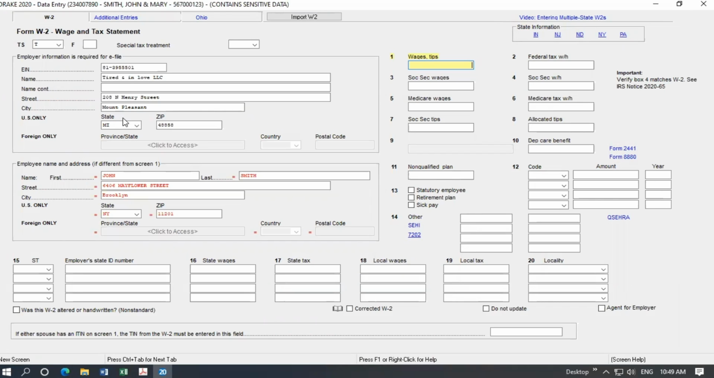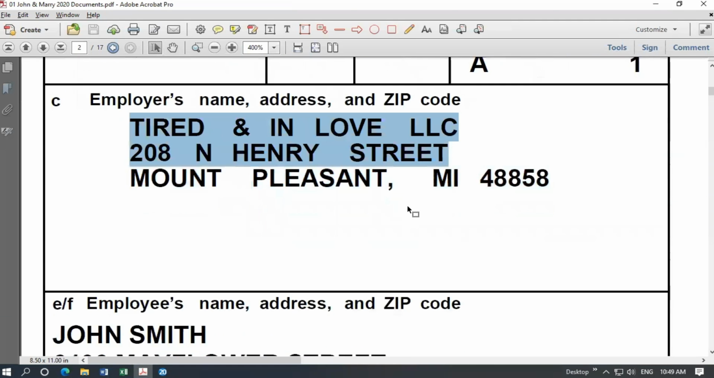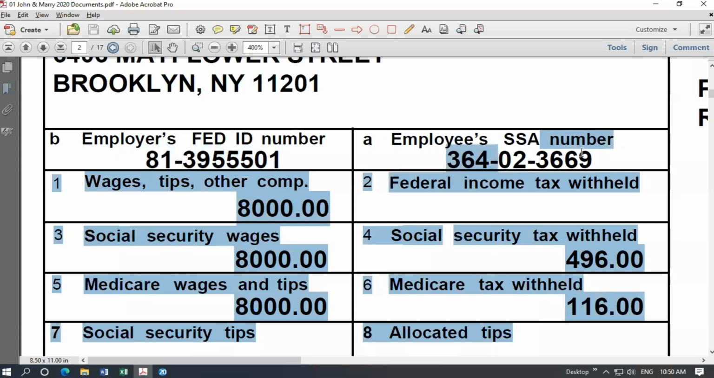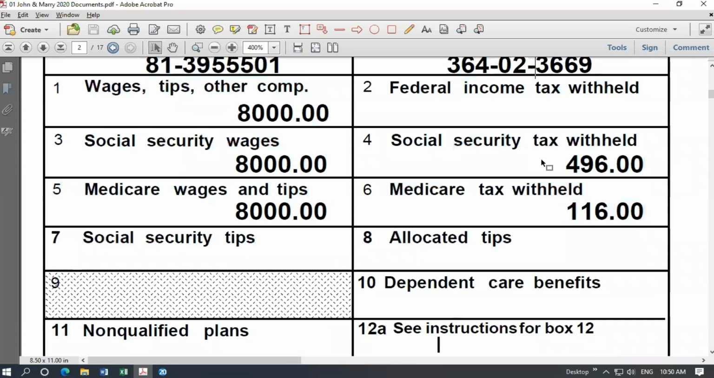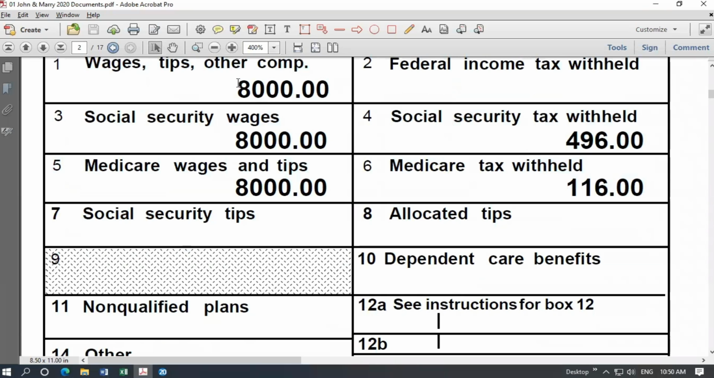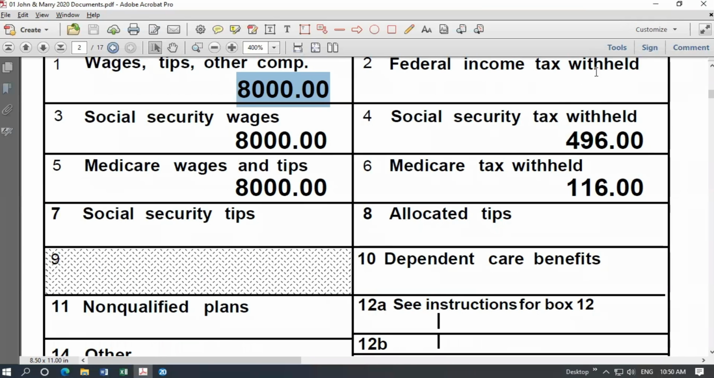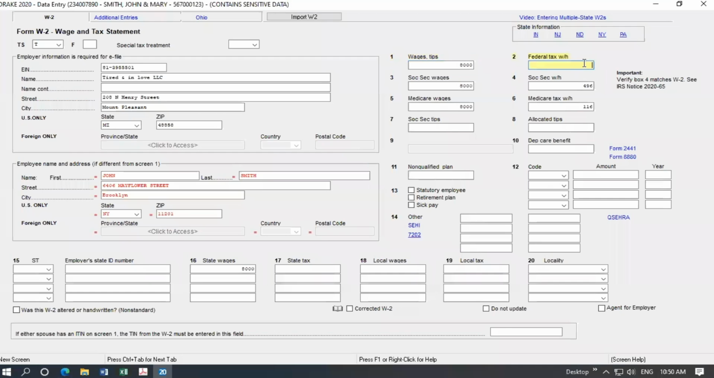All right. Now we enter this info. We selected John Smith. We have entered the EIN number, employer ID. Now, what are my wages? $8,000. Do I have any federal withholding? No. So there is no withholding.